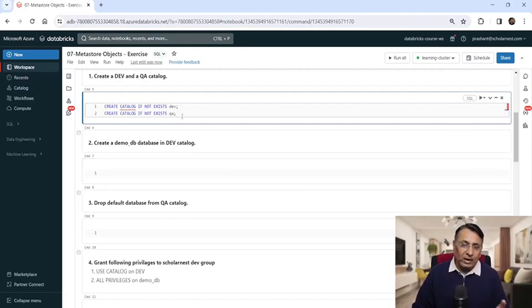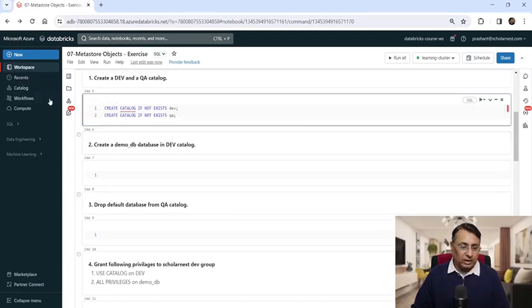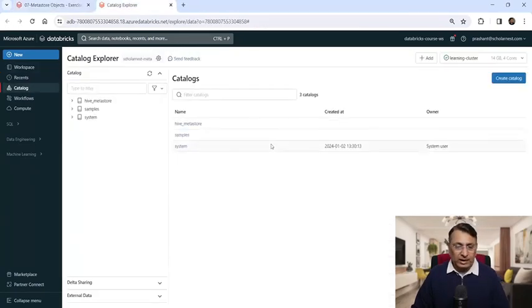And while we are creating the catalog, let me also introduce you to the catalog explorer. In your workspace, you can see this catalog menu. Let me open it in a new browser tab. So here is the catalog explorer. This is a UI that allows you to work with the Unity catalog managed objects. From here you can see we have three catalogs already shown.